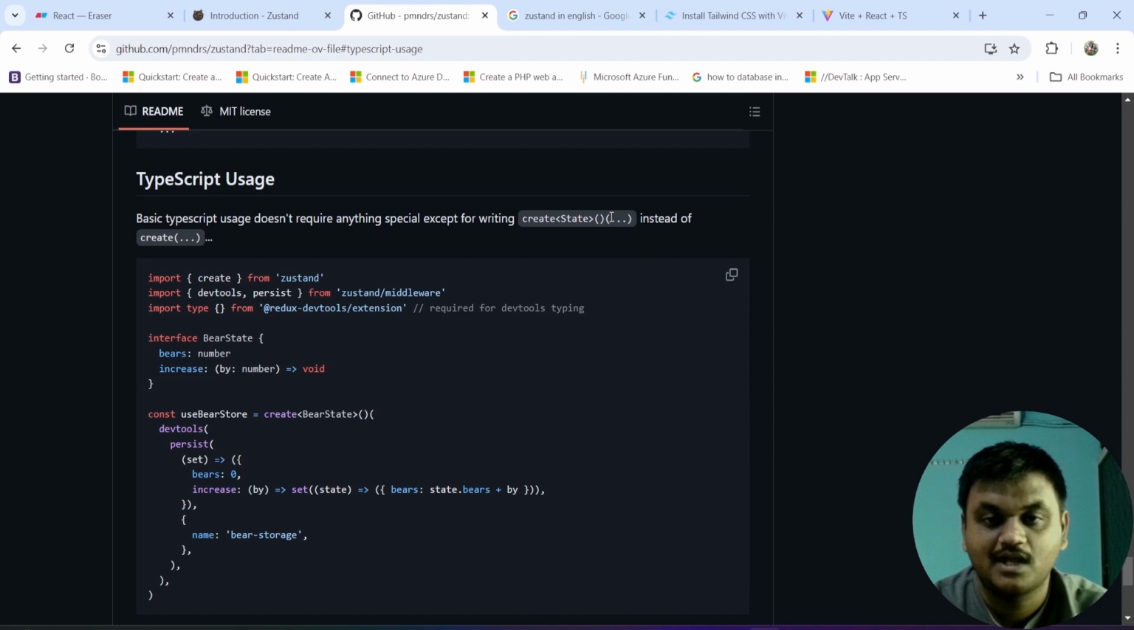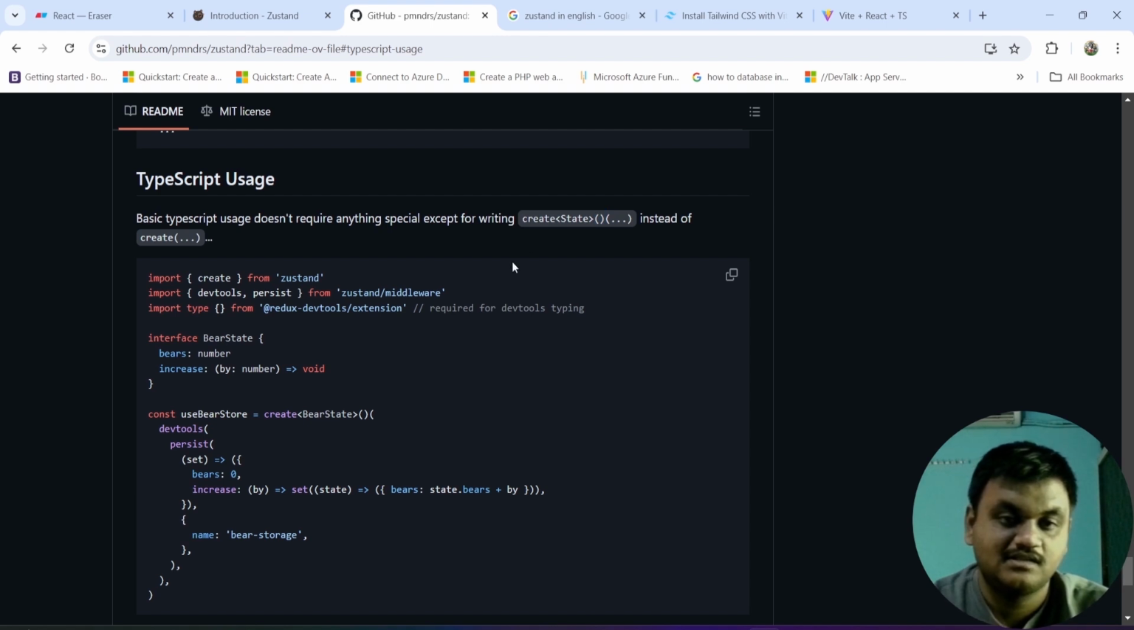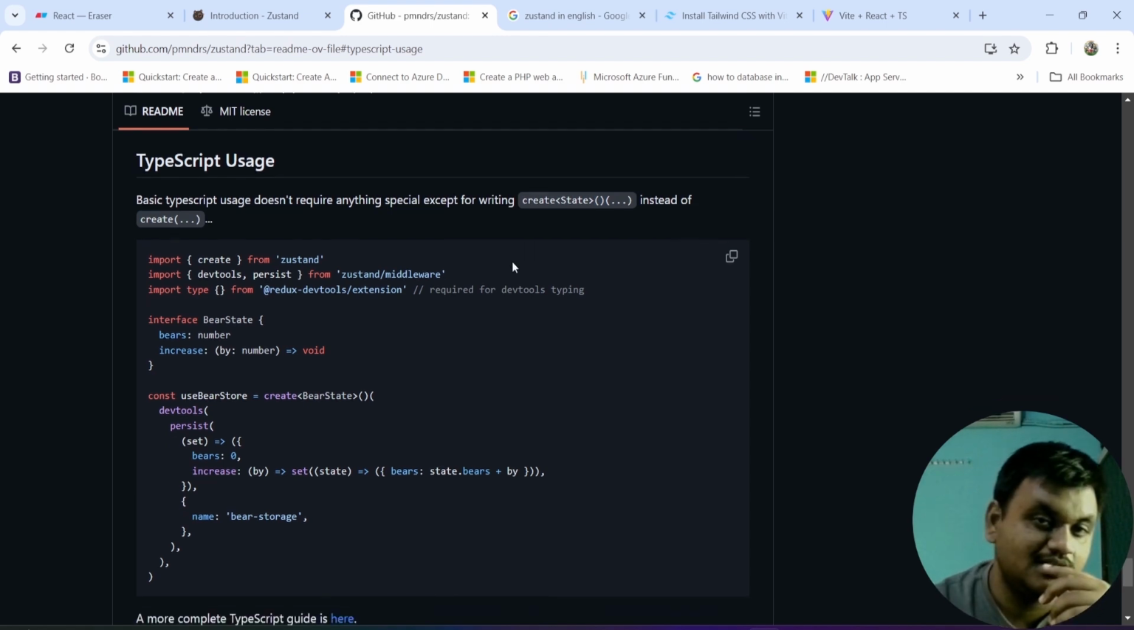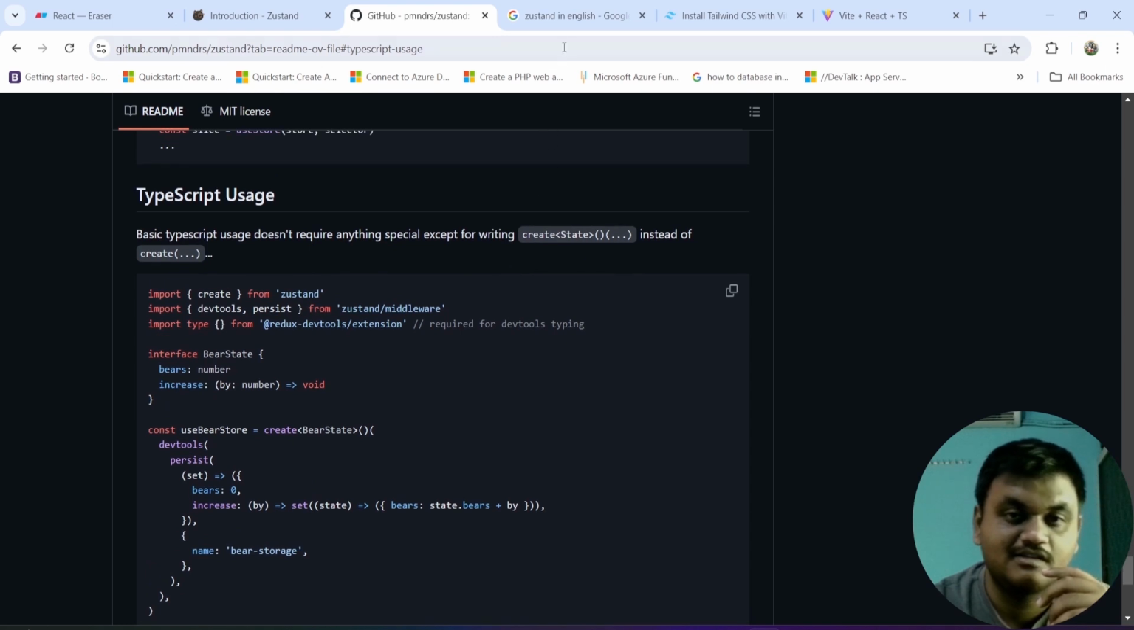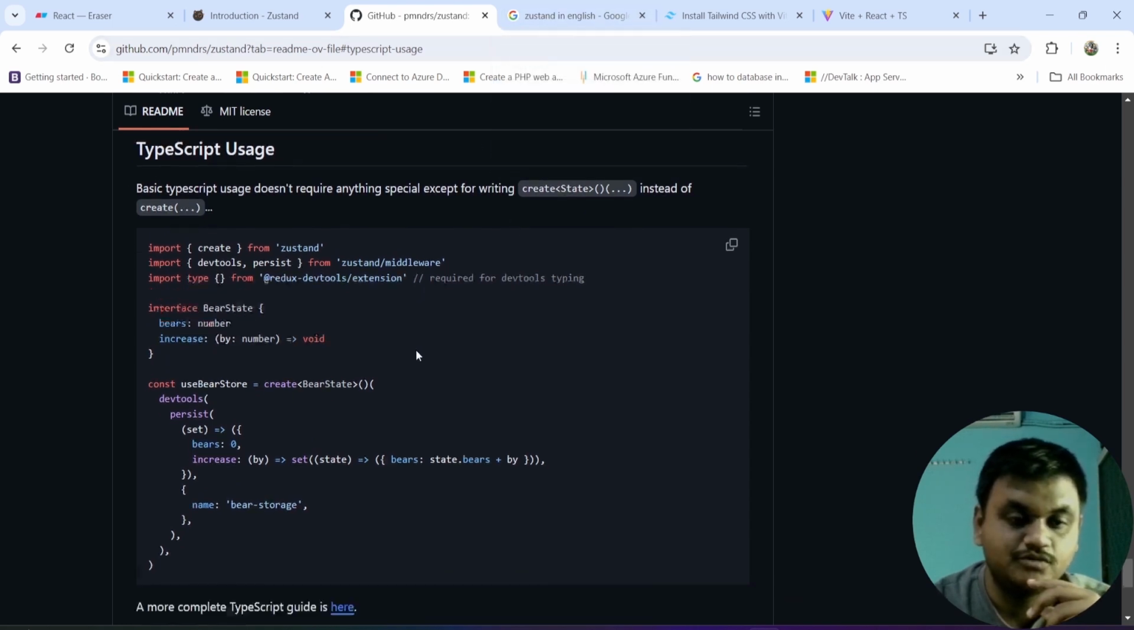currying. Instead of calling the create function like this, we are going to use the create type. We have created a type called TBearStore. In this, we are first passing one parenthesis, and in another parenthesis, I'm passing the function. This is called currying. If you refer to what function currying is, you can get any number of resources on YouTube.